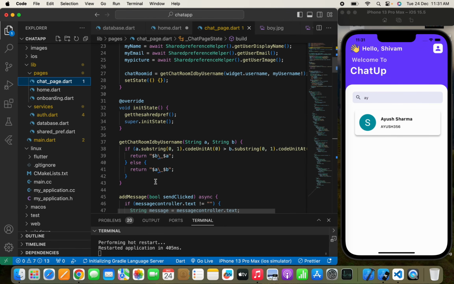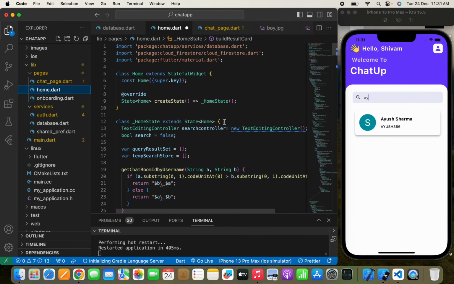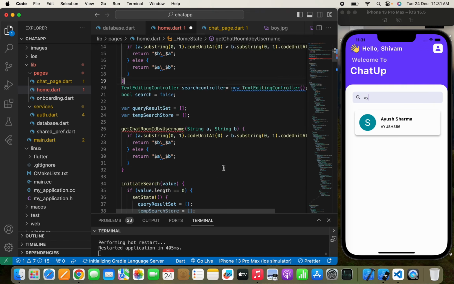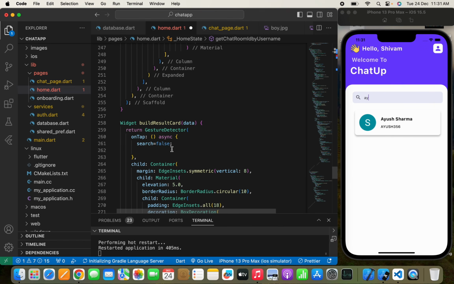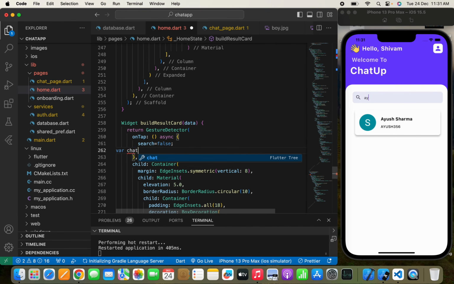So I'll simply copy this function from here and paste it in the home page, something like this. Now that we have pasted this function, I need to write a var, and here I will use a chat room ID to get my unique ID first. Then I will move to the chat room. So first I will ask the app what is my unique chat room ID, give me, so that I can have a private chat with Ayush.